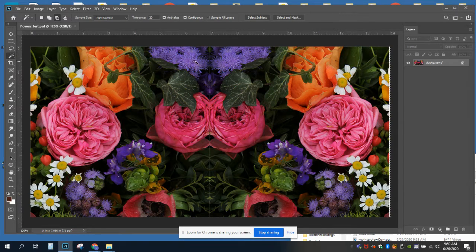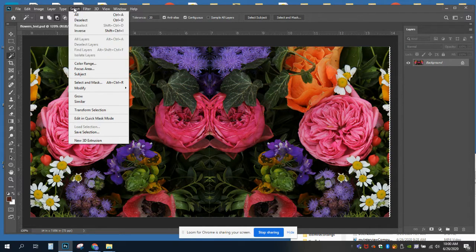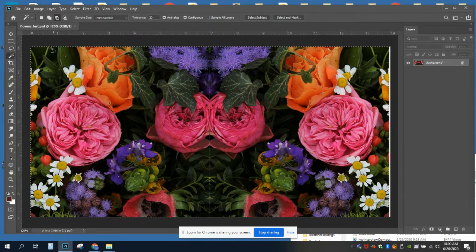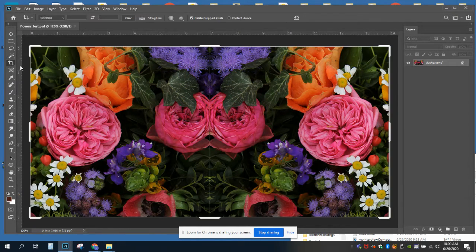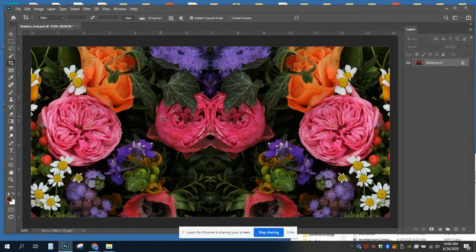So I want to select all of this, so then I can get rid of that white area. So I'm going to do an inverse with my selection. Go up to Select and inverse your selection so it went from this little border white to my entire image. I'm going to go to my crop tool and select it. Now this is cropped and that white area is not. And I'm going to double click and the white area is gone.